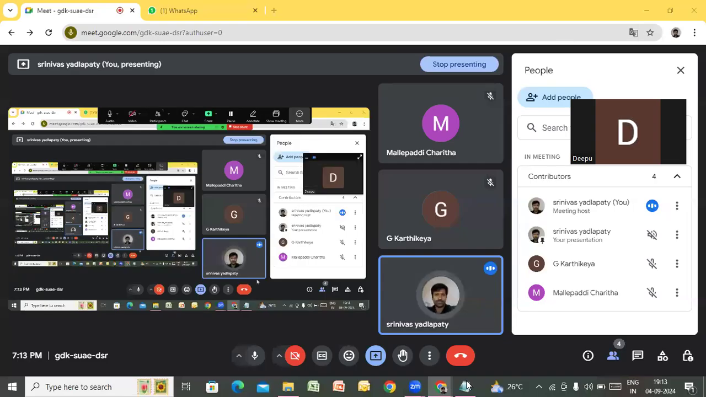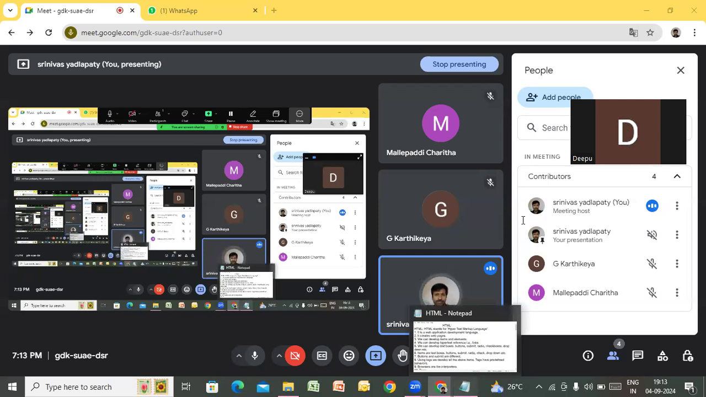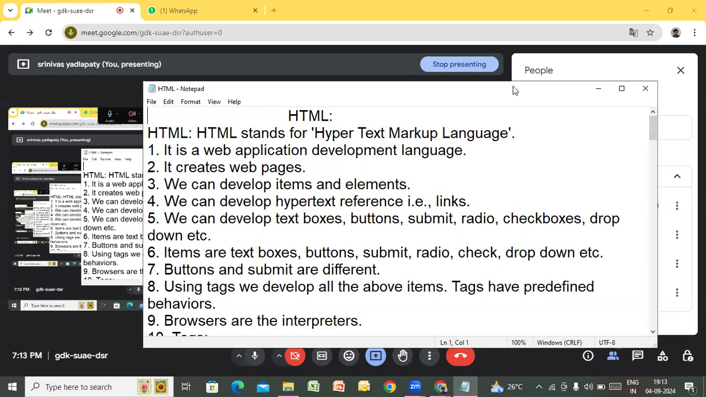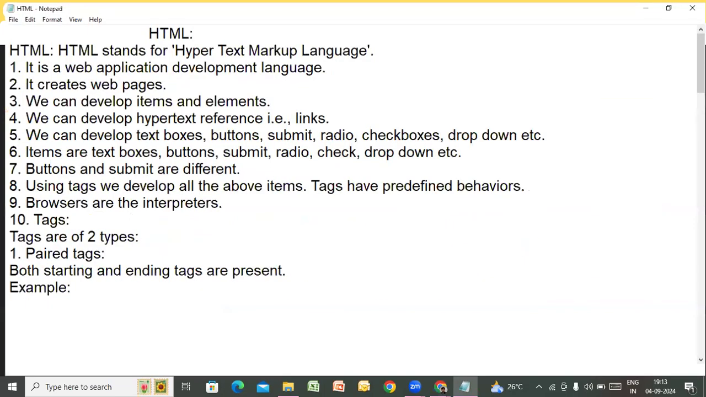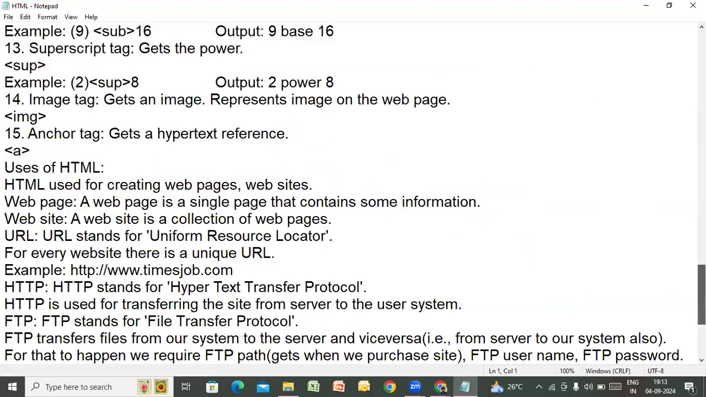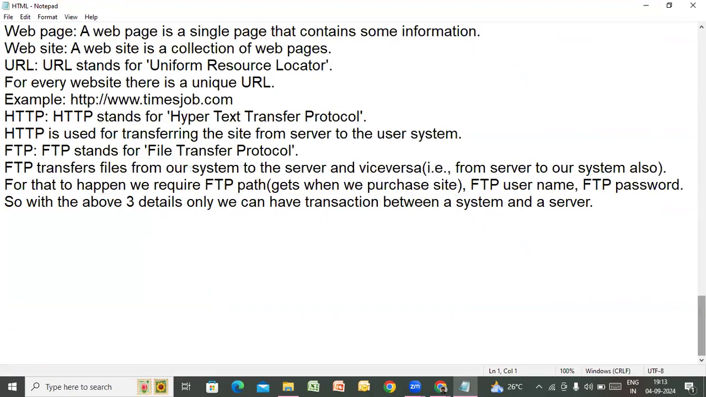So let us start from where we stopped yesterday. So you received my notes as well, right? Same thing I pasted in a Word document and made it colorful. That's it.